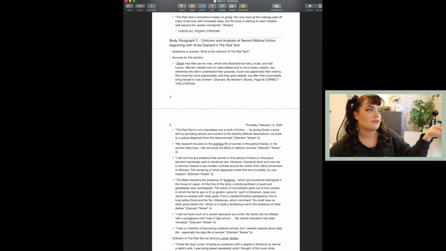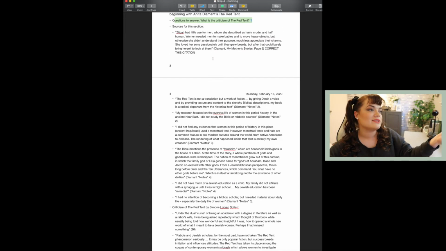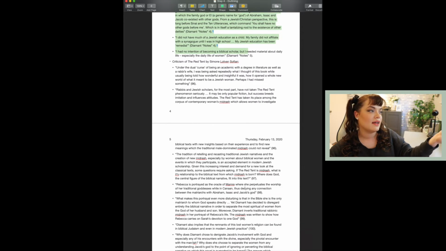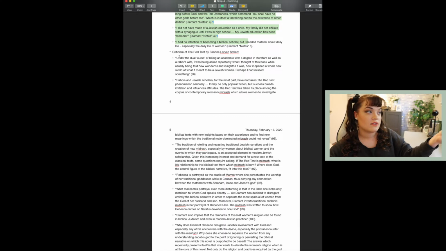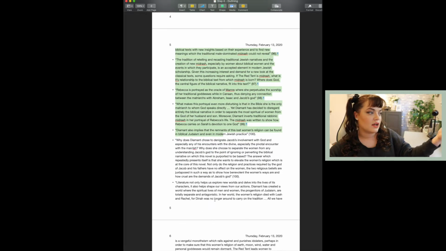Same thing for body paragraph 2, which is the criticism and analysis of recent biblical fiction, beginning with Anita Diamant's Red Tent. The question I'll be answering is, what is the criticism of Red Tent? And I've also included sources for this section that will be useful, and specifically the criticism of the Red Tent by Simone Safian. All of those quotes are going to be there as well.